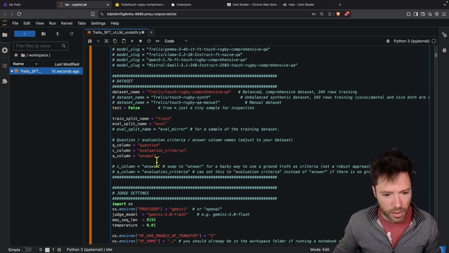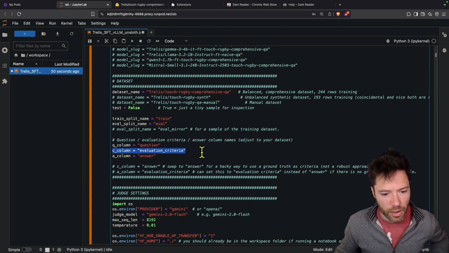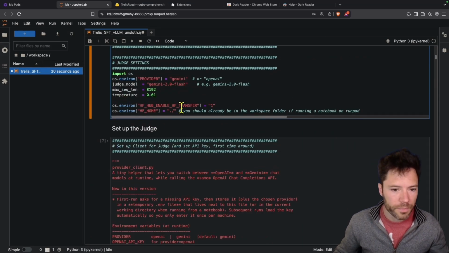I talked about that in the dataset prep video. And within this dataset, there's a column for question, there's a column for evaluation criteria, which we'll use for grading, and there's a column for answer, which we'll use for fine tuning. So the answer is for fine tuning, the evaluation criteria is for grading.